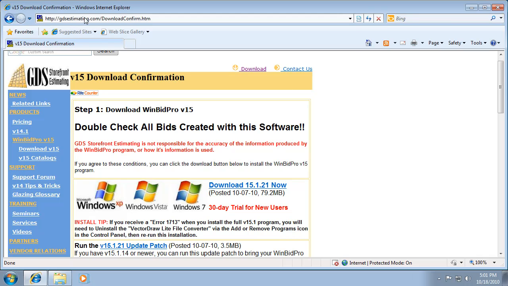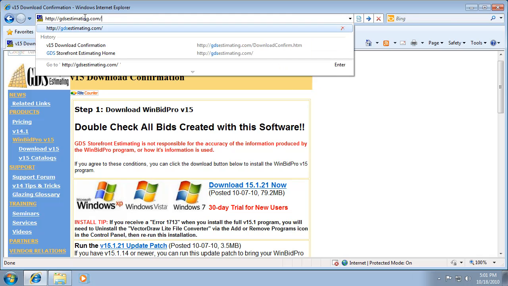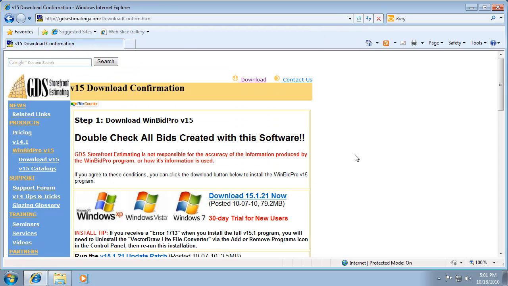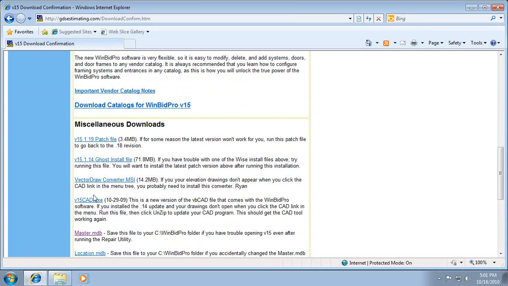If you go to our website, gdsestimating.com, we go to download v15, and then we scroll down to where it says miscellaneous downloads, and there's a master.mdb file. Now the caveat to this is you don't want to save this file if you don't want to lose your glass table. So if you spend a lot of time adding glass to your glass table, if you spend a lot of time setting up your own labor, then I wouldn't bother doing this. So you can kind of skip ahead to the point where we talk about the settings themselves.